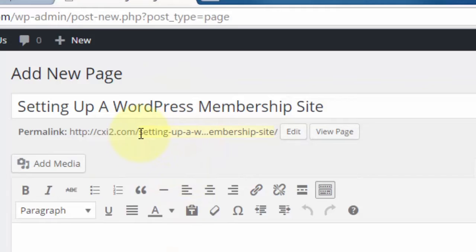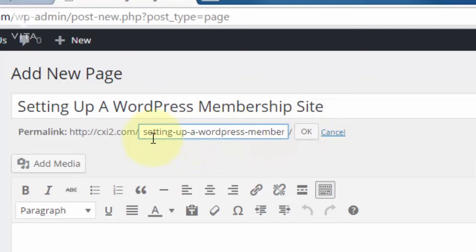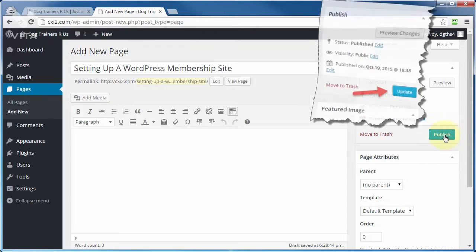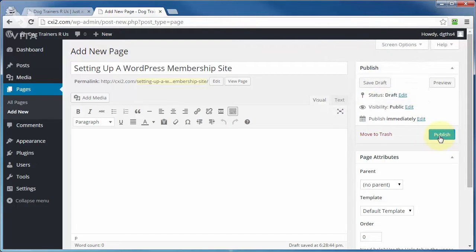And if you decide later on that you want to edit the slug, maybe make it smaller or change it altogether, you can do that by clicking on Edit, make the change, click on OK, and then if you've already published this page, you'll have to come over here to the right and click on the Update button, because this button over here will reflect if it needs to be published, or if it needs to be updated, or if it's going to be scheduled for a later publication. And I'll cover that here in just a second.